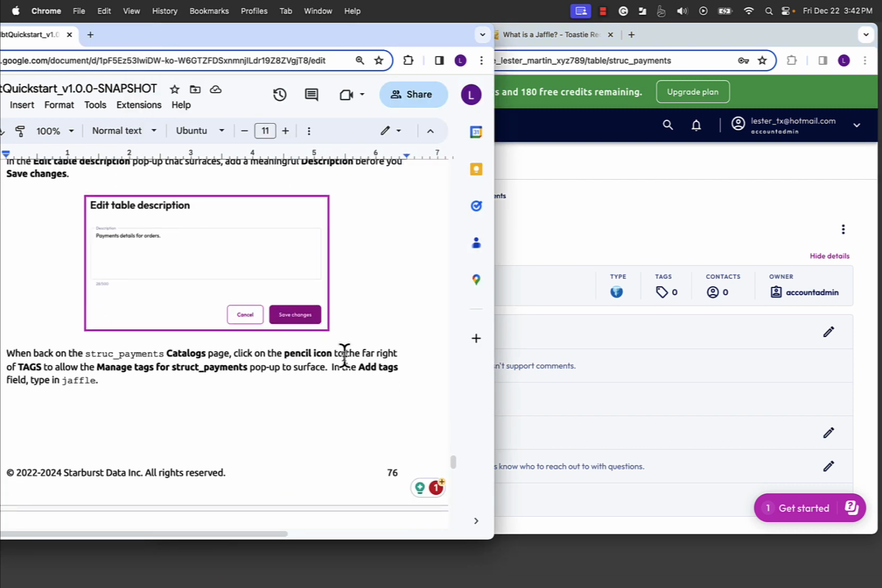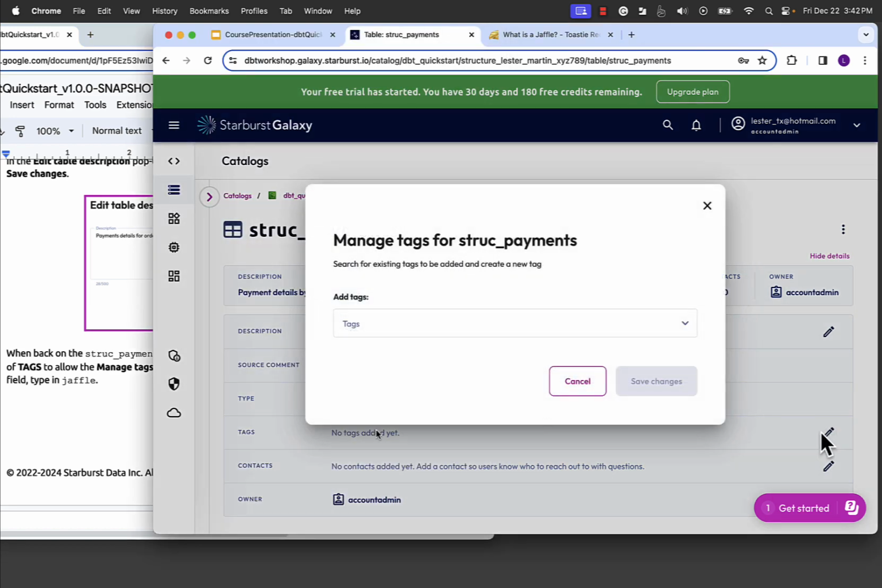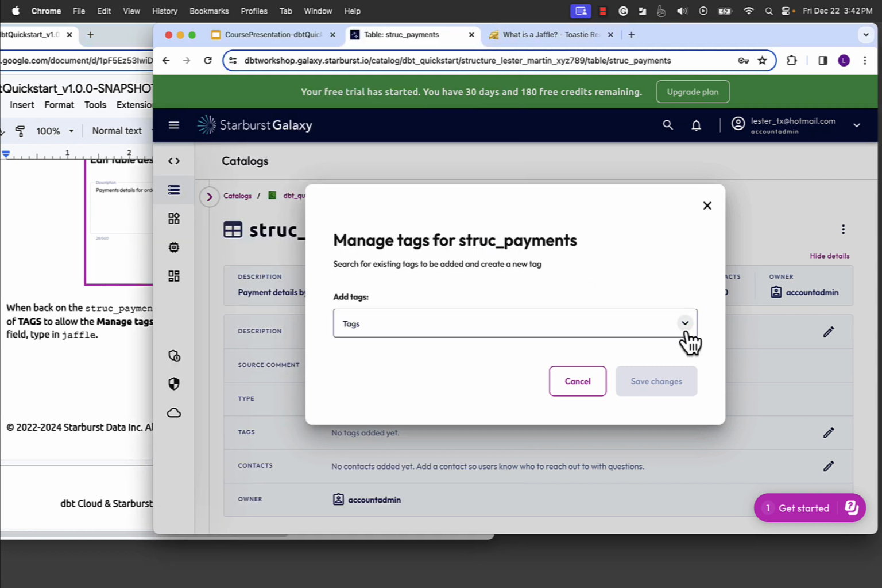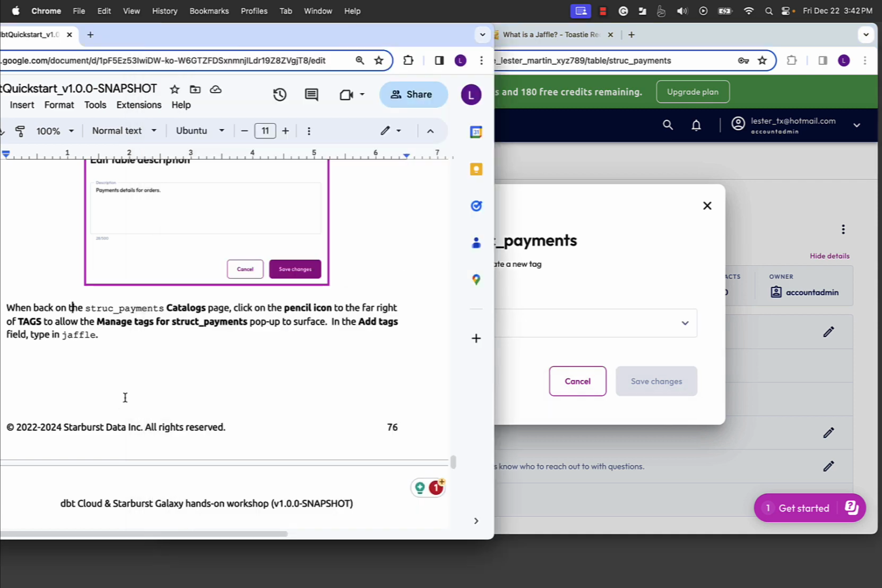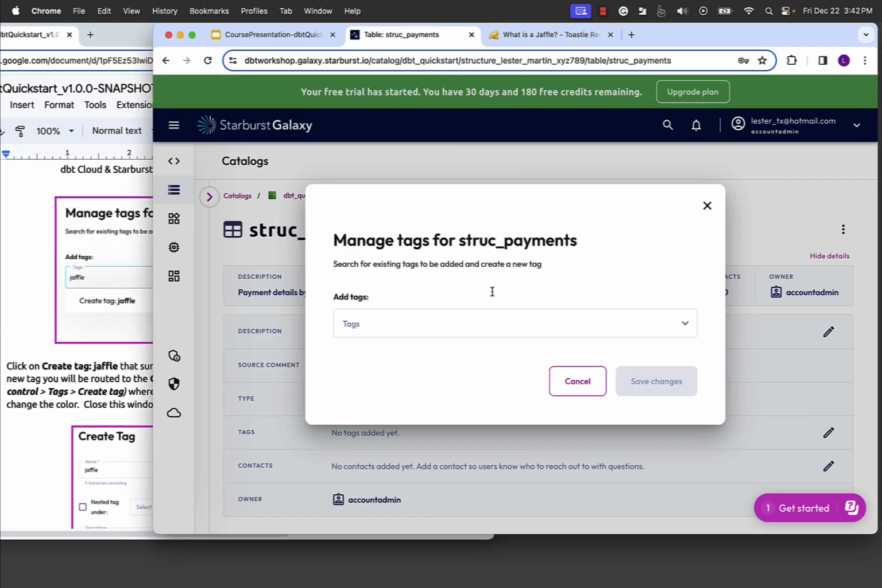Click on the pencil icon to the far right of tags. Tags, pencil icon. And here's where we could start adding some tags. Now, there are no tags already created. We could go on the far left over here and navigate into tags under access, etc., and build them, or we can just start authoring them on the fly. So as we type in Jaffle, it's going to say create tag Jaffle. So we want to do that, Jaffle.